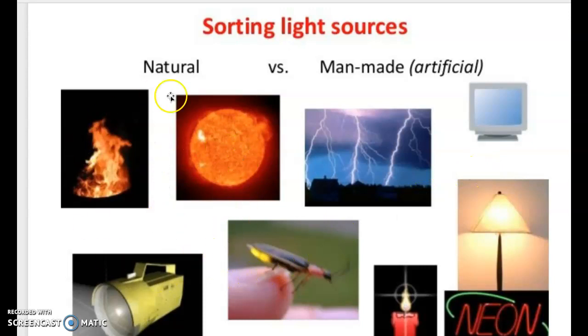So let's go over the natural luminous objects. The first examples are the fire, the sun, the lightning, and fireflies and candle. Natural luminous objects can be found in natural environments. And man-made luminous objects are computer, the sign, which is the neon sign, the table lamp, and flashlight. So through this slide, I just want you to understand the difference between natural and man-made luminous objects.